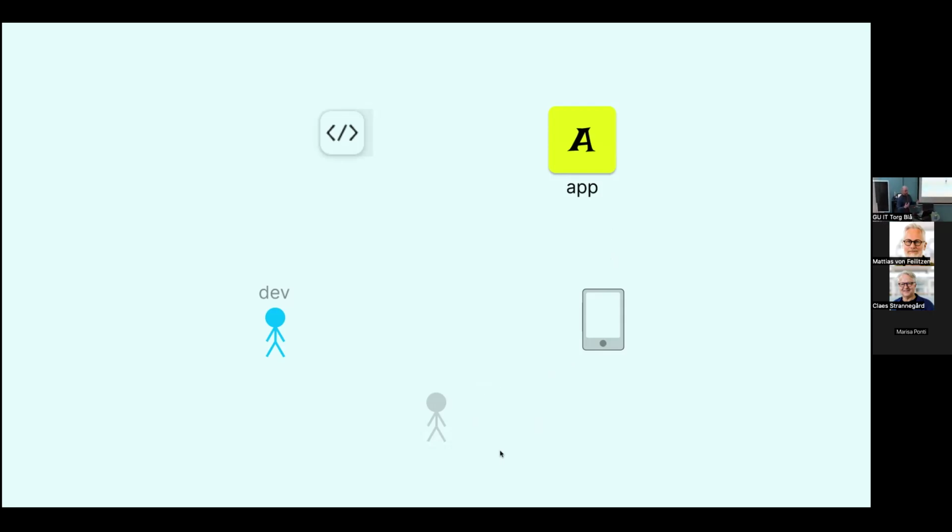So I think that's how it looks now. That's one way of looking at how these things work. We have a user who talks to a developer who writes some code. The code turns into an app that we then can run on a device.